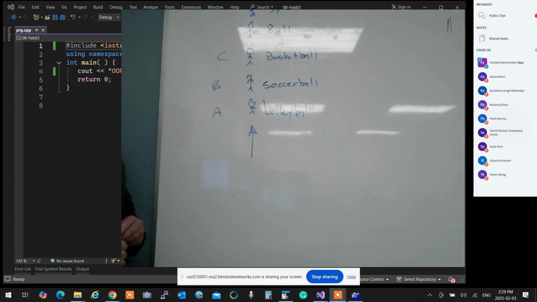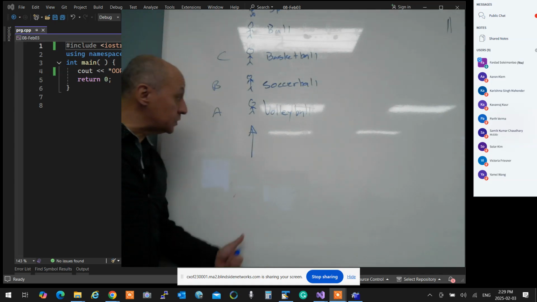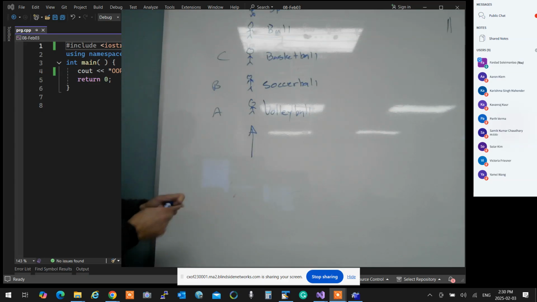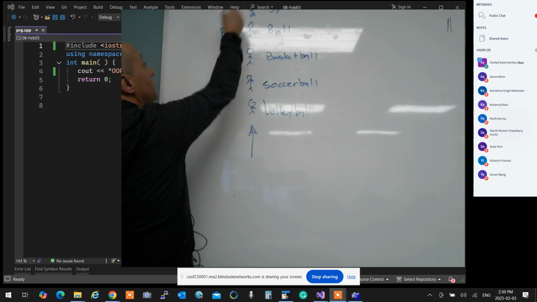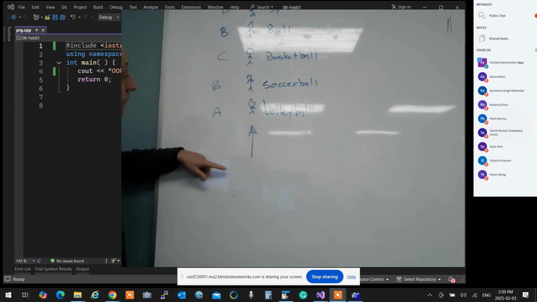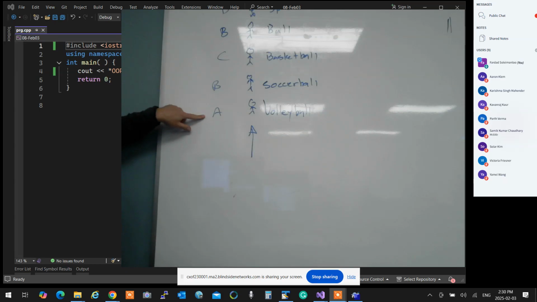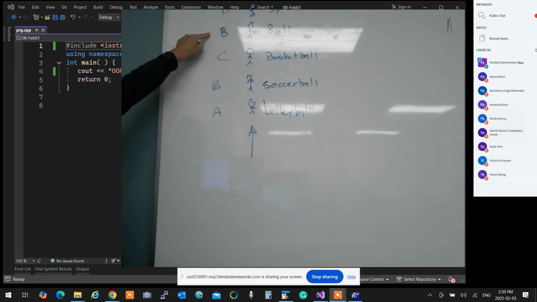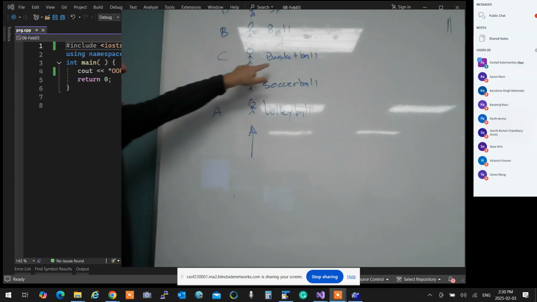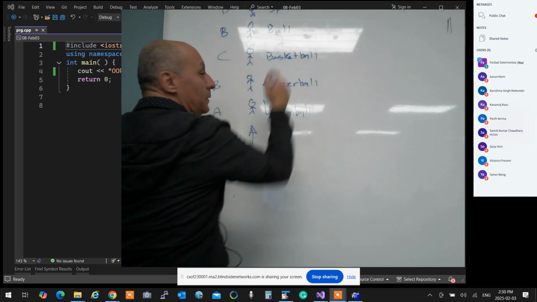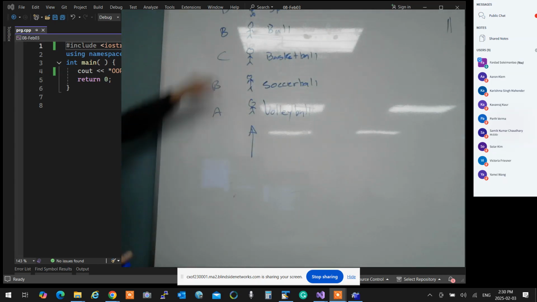Right? Now, if I throw a soccer ball over here, B will catch it, right? If I throw a volleyball, A will catch it. If I throw a baseball, B will catch it. None of these are baseball. This is basketball, by the way. I'm sorry for the handwriting. This is basketball, not baseball. Okay? So baseball, we will get it.